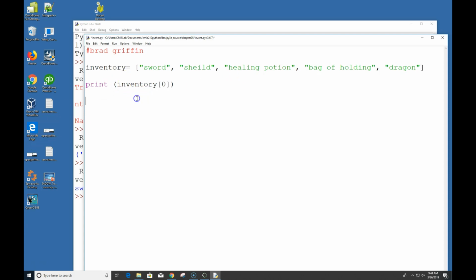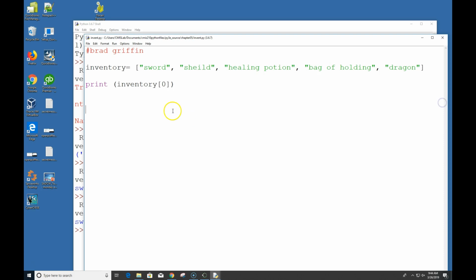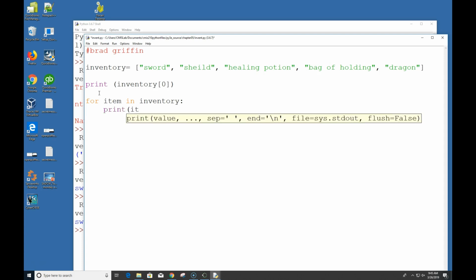And in fact, let's see what happens now. Oh, still works, still printed my sword out. So nothing changed in how I access this list that we changed from a tuple to a list. We made it what we call mutable. And I can do where I print, so for item in inventory, if I spelled that correctly, print item.